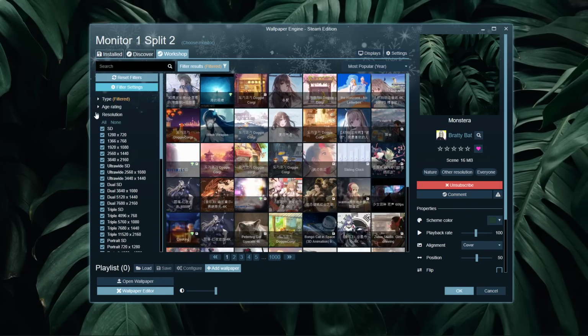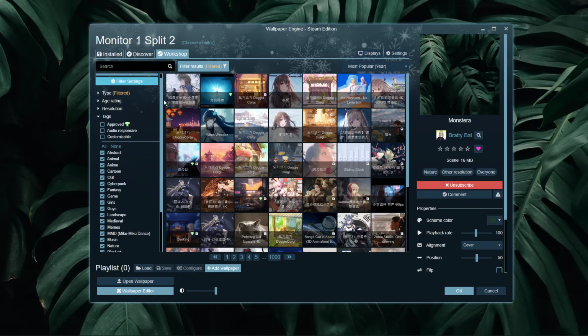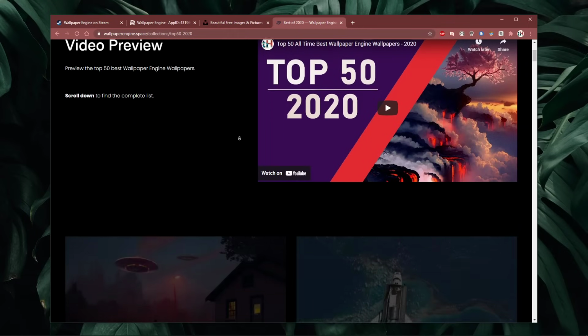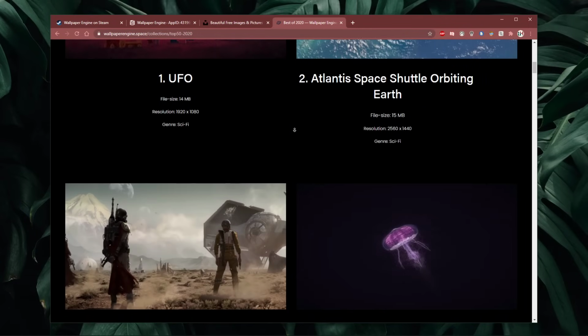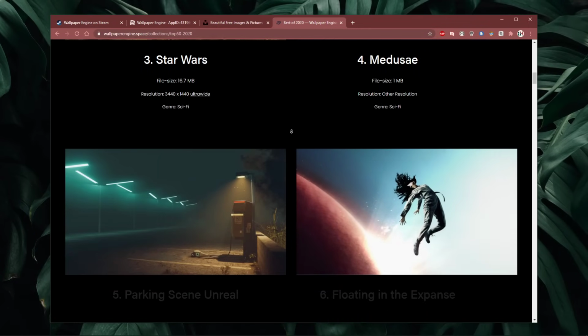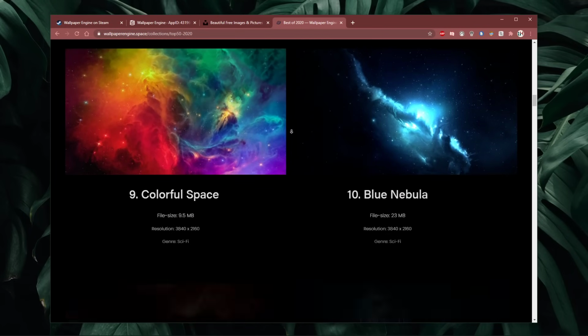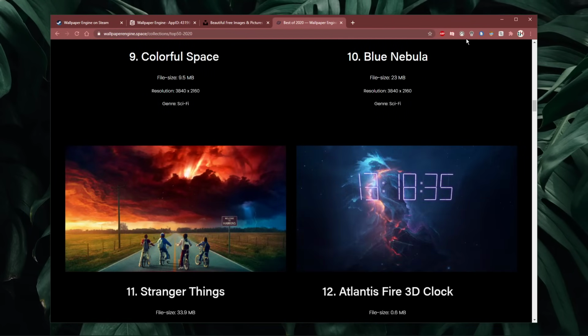In case you're unable to find a good collection of wallpapers, then make sure to check out this page, which is linked in the description below. Here you can find complete Wallpaper Engine collections, including the file size, resolution, and genre. After subscribing to a wallpaper, it will take a moment to download.